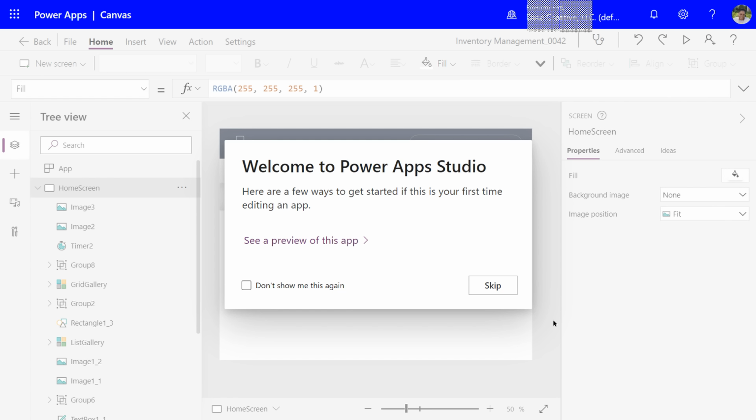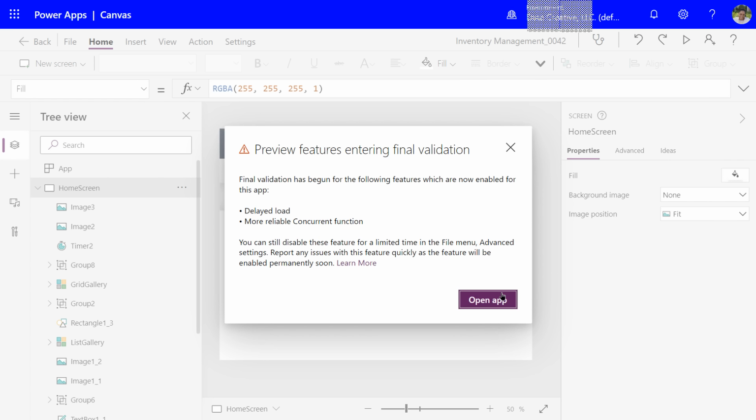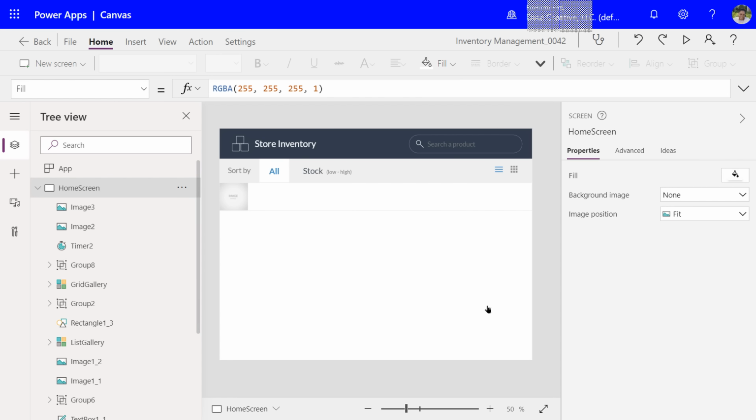Just a note about the splash screen here. This would be a preview of the app, so it wouldn't play it like it did when we were on the create this app from a template screen. So we're going to just skip this. And it's letting us know that it has preview features and then entering final validation. If you get that pop-up, you can read it if you like. I'm going to go ahead and open the app.